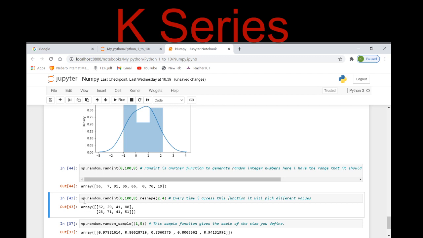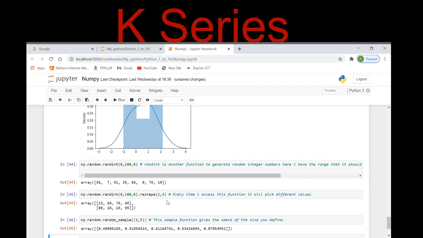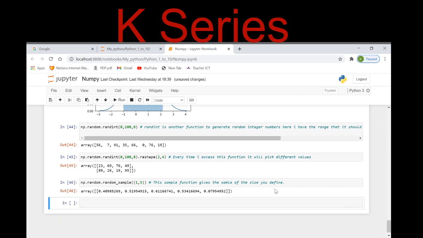Again, I'm using np.random.randint, and I'm reshaping it to 2 rows and 4 columns. Now what exactly will it do? It will provide me a two-dimensional array from the values 0 to 100, 8 values in total. That is why I have reshaped it into two rows and 4 columns. Right now here, I have used random_sample. Now what exactly is this function?